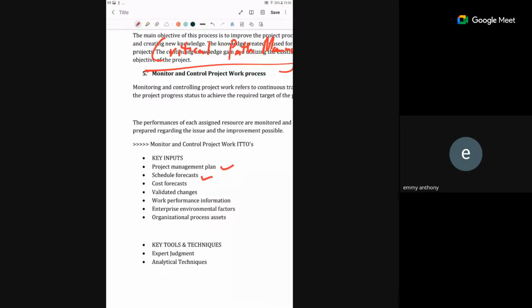The key tools: expert judgment, skillful people, skillful workers, analytical techniques. You need them when it comes to monitoring and control. These are not just fables. You have to be factual. You have to talk on facts. You have to talk based on analysis.